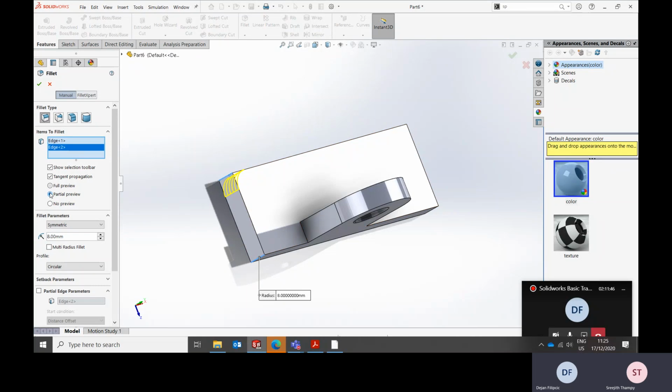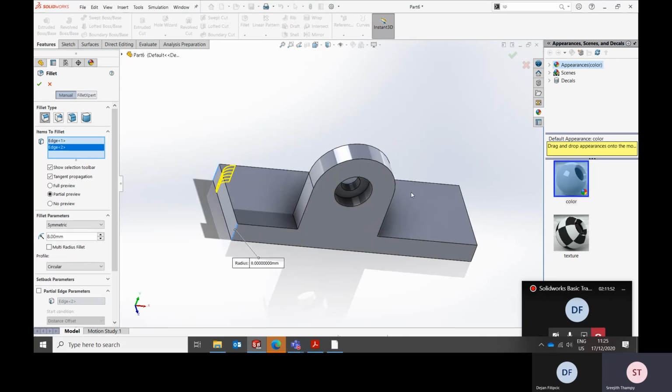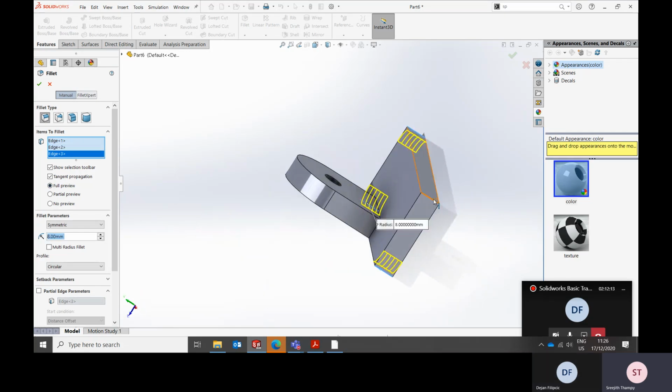But if I'm having a partial preview, it will be showing preview only in one edge, and the rest will be applied, but it will not be showing a preview. We can also have a no preview option as well. Symmetric and asymmetric fillets will be covered in the advanced modeling sections, the training sections. So we will be applying 8 mm fillets on this edge, but for now I'll be keeping it in full preview to have a look at how it is coming.